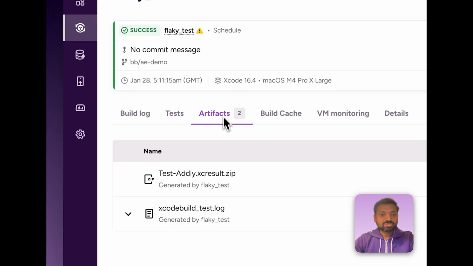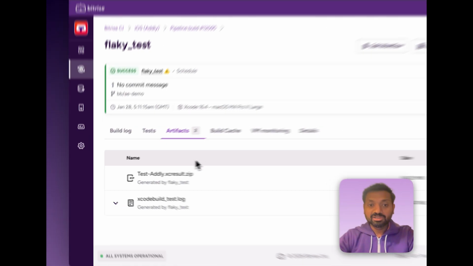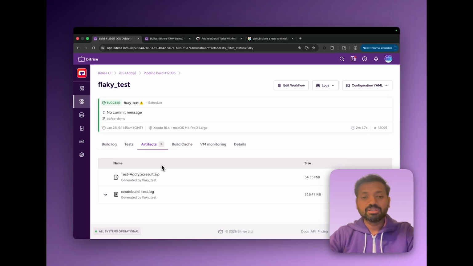The artifacts tab shows you the build artifacts that were uploaded as part of the build. Build cache shows you the invocations if build cache was used for the build, and you can click into a particular invocation from there and see the details.